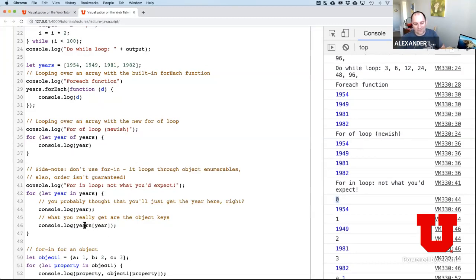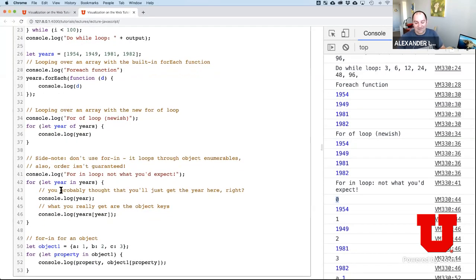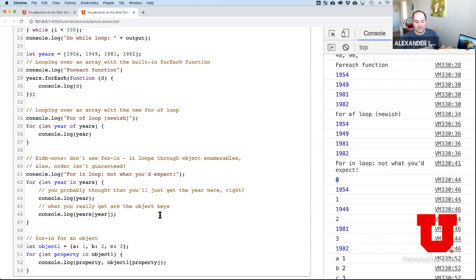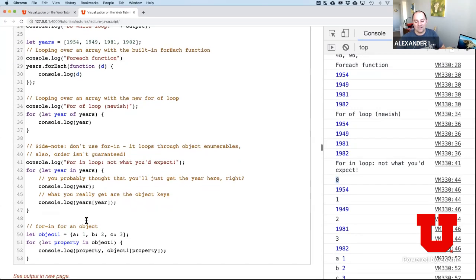So first, that's pretty odd, right? Especially for an array. So you don't really want to do that. Second, the order isn't guaranteed. It works here, but it could be different between different browsers, so don't count on it.